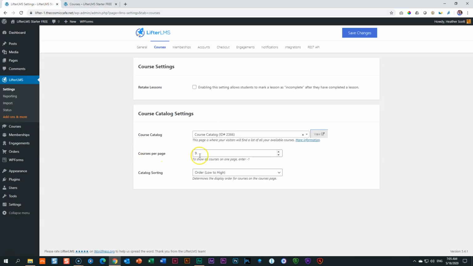This option, courses per page, is how many will be displayed on a page. Currently, it says 9. Well, that is the maximum it will display. We only have 1, so this is irrelevant for us. Look here, to show all courses on one page, enter -1. So if you want to make sure nobody misses any course on your page, make sure that you enter -1.